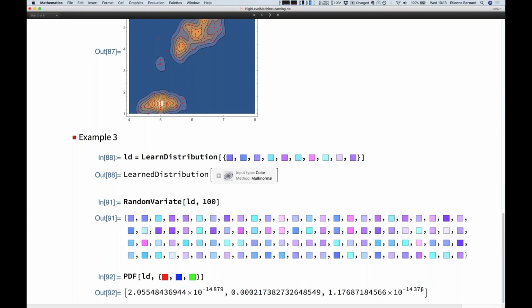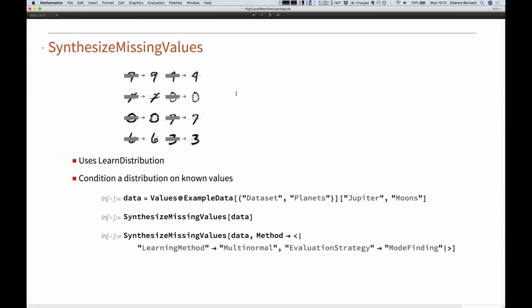And this actually can already give you hints that we can use that for detecting anomalies. If you query the PDF and you see that the PDF is very low, then it's probably an anomalous example. So you can have a hint of one application. All right, but let's start with synthesizing missing values.